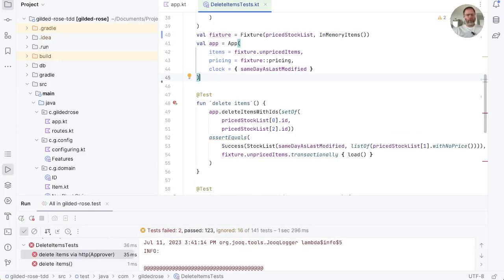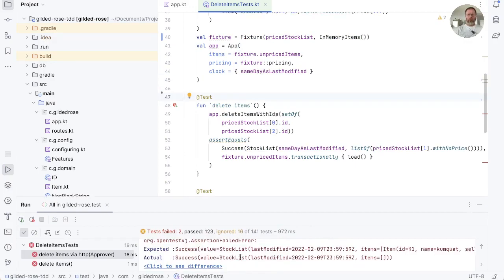Oh, well, we have a failing test. Just goes to show you can't assume anything. Let's have a look, see what the issue is. Well, it seems that we unexpectedly have no items. So we either deleted them all or never had any in the first place. The first seems more likely.